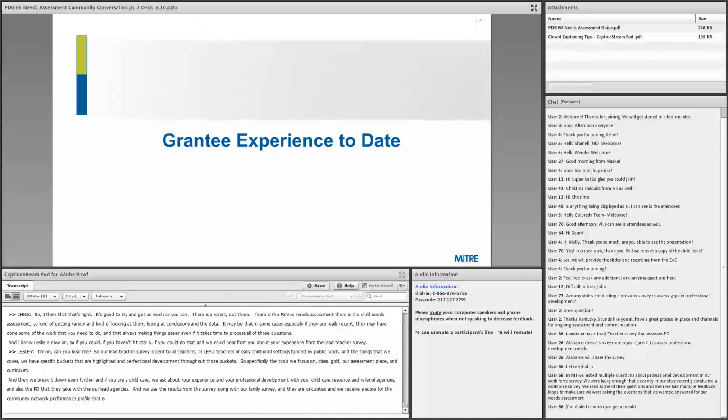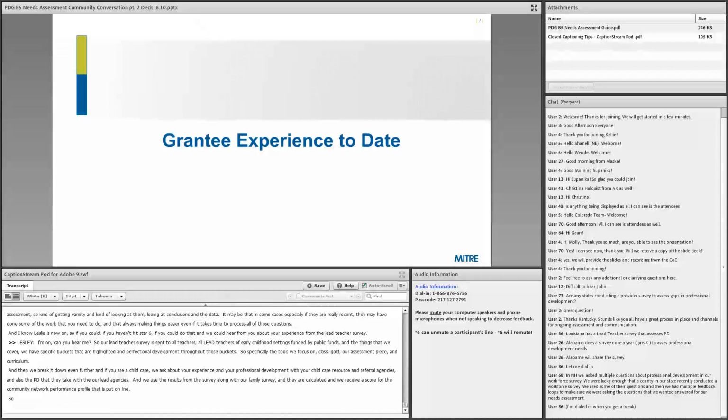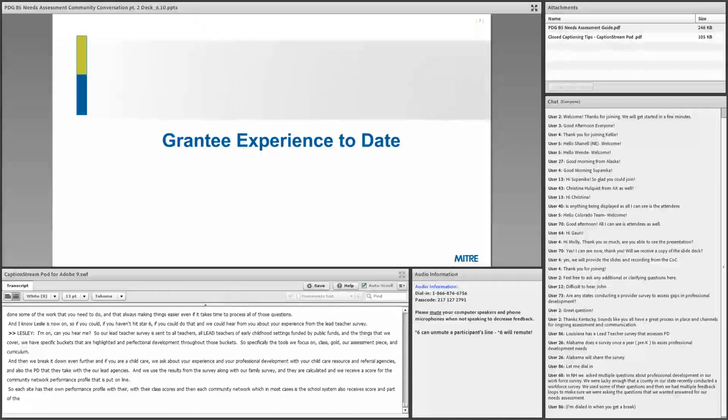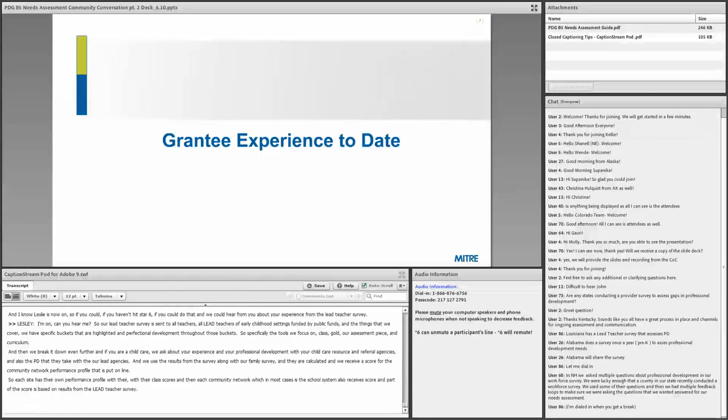So each site has their own performance profile with their CLASS scores, and then each community network, which in most cases is the school system, also receives a score, and part of that score is based on results from the lead teacher survey. So it helps us get more participation because the districts or our lead agencies will want to make sure that their teachers respond to the survey.